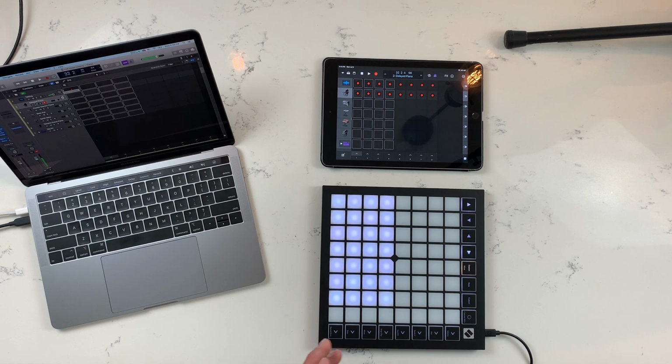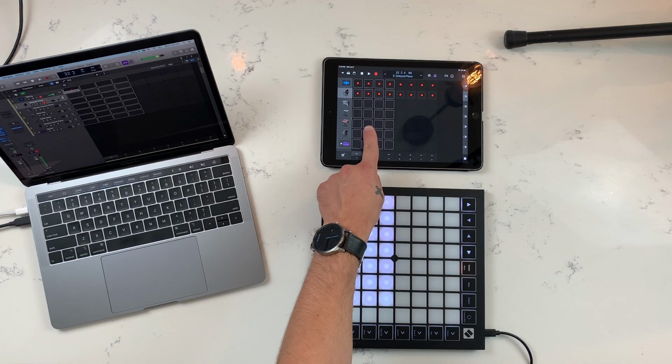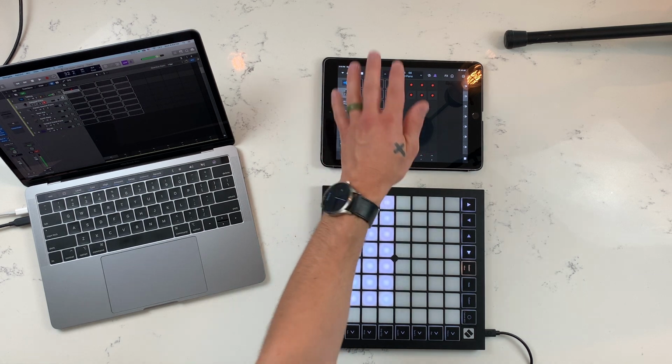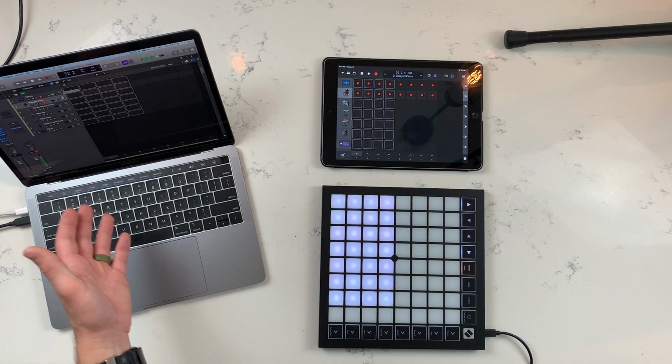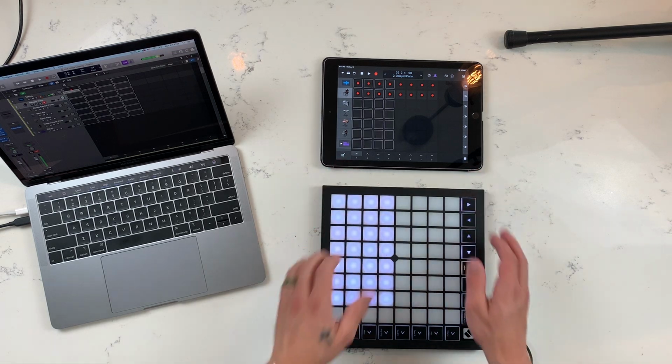So if you're going to be using it more in a backing track type situation where you have pre-recorded material, you'd be able to use the Launchpad to play those. You could also use the iPad to trigger those. You would just push them like you would clicking them with the iPad. So I'm using Logic Remote over here.